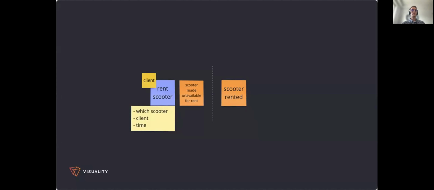For example, here, we need to make sure that whenever the system positively answers the request of renting a scooter, this scooter needs to be removed from the list of available scooters. And this needs to happen right away. On the other hand, scooter rented is something that can happen a few seconds later, and it's not a problem for our system.